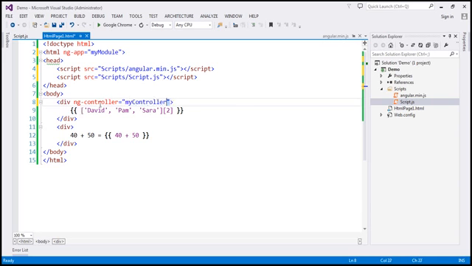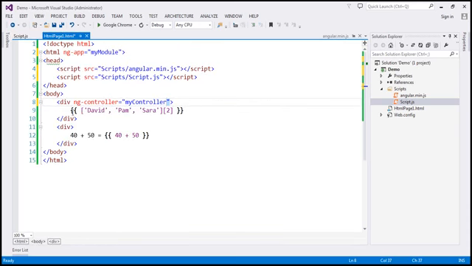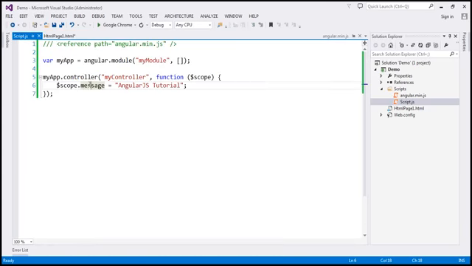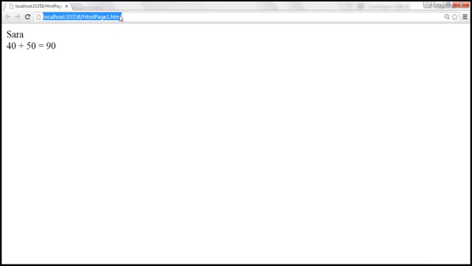Okay, so what is this going to do? This is going to invoke that controller, and the controller is attaching this message property with this value to the scope object, and that scope object is provided by the framework within the view. So within this binding expression, now I can use the message property. So let's save our changes, and when we reload this, we should see AngularJS tutorial.